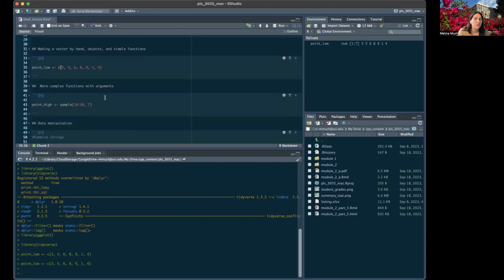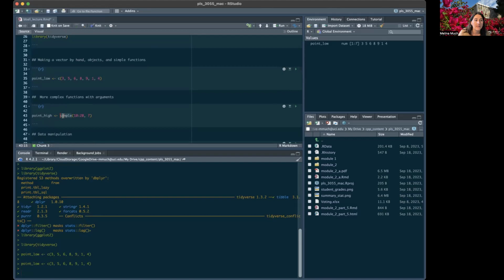So let's try a little bit more of a complex function to create the same sort of vector. There's a function called sample in R, which takes a random sample of numbers between 10 and 20, and then I can specify how many numbers between 10 and 20 I want. So sample is a function, right? It's going to perform a job for me. And that job is based on whatever the users had programmed it to be, which in this case is creating a random sample.